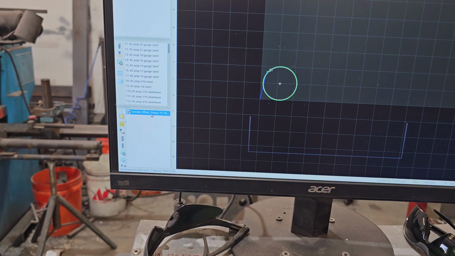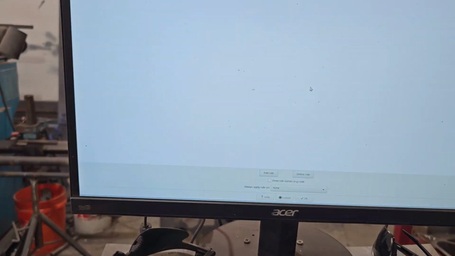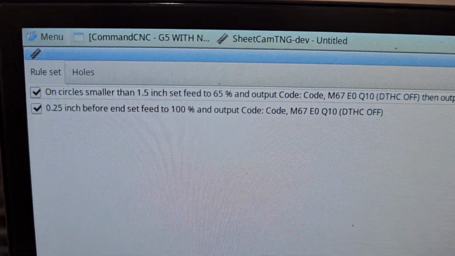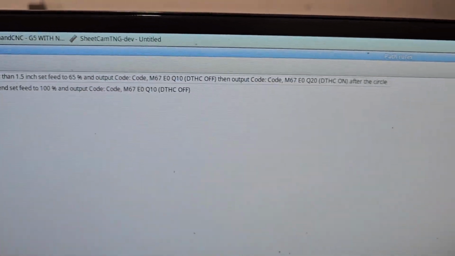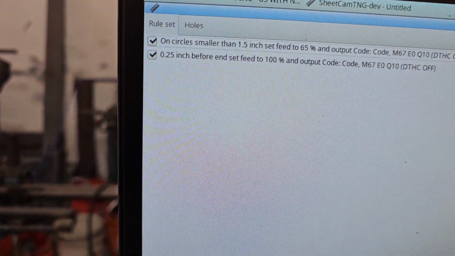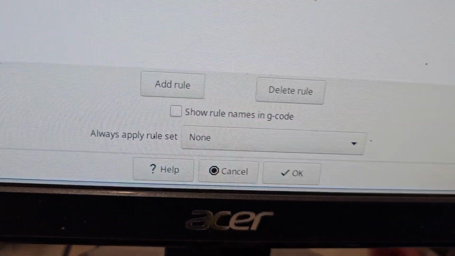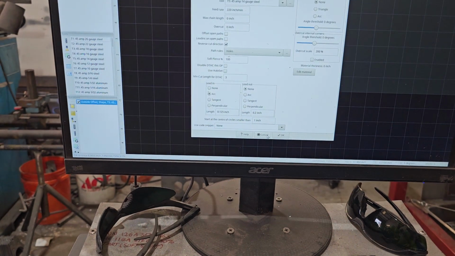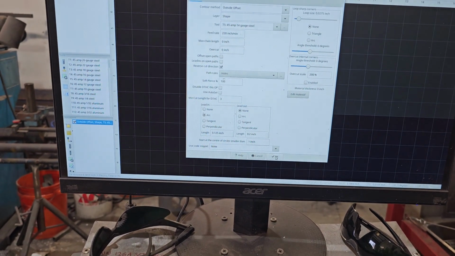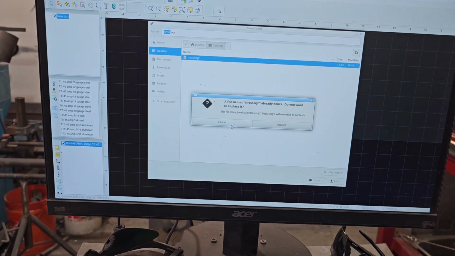We'll go back to Command-CNC and we'll go to this rule. On circles smaller than 1.5 inches, set the speed to 65%, turn off the torch height control, and then 1/4 inch before end, set feed to 100%. Hit OK. We'll hit OK. We'll post process. We'll overwrite the same circle.